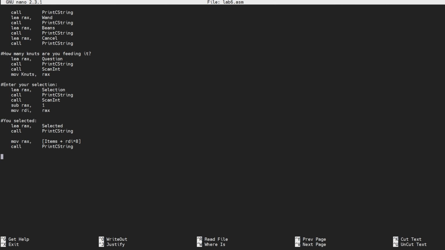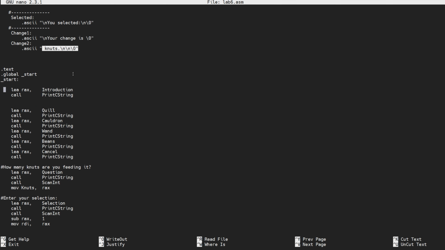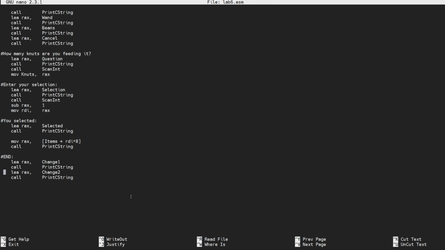And to end it, we need to print out the change, the amount of change that the user has. So we can label this end, and then print this first right here. We're loading the effective address of change 1 into RAX and then calling print cstring. And this is going to be "your change is". And then we're going to print out our change and then \n\n\0, which is just spacing and then the ending for change 2. So we can first write this out and then put some spaces in between these.